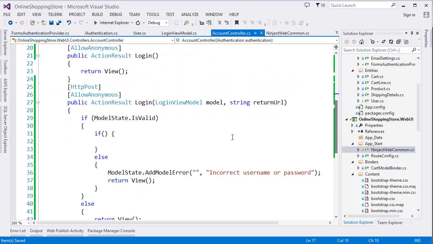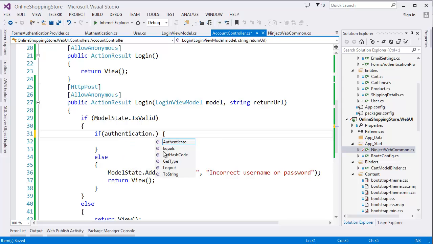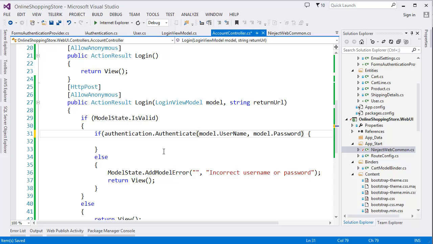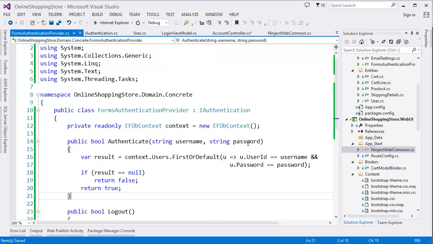Now we can check our authenticate user. If authentication.Authenticate, model.UserName and model.Password. So if this is true, whenever the username and password exist in the database, that means the context result will not be null. If it is null, that means there is no record or data in the database, then it will return false, otherwise it will return true.